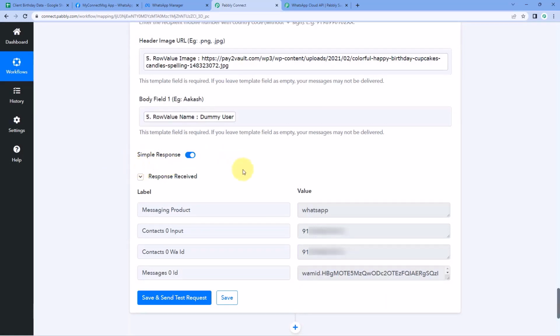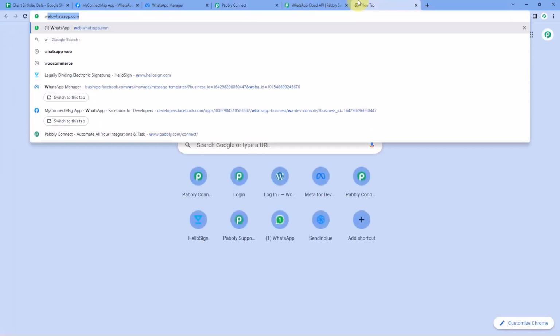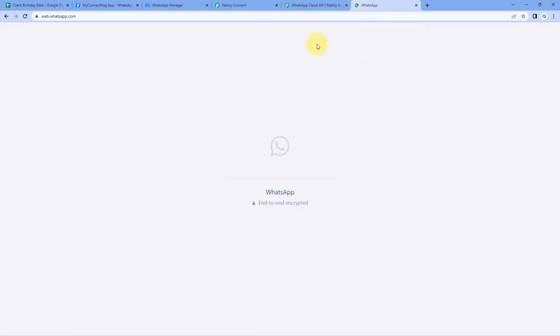Now as we click on save and send test request, here we can see that we have received some response. And this response seems to be a positive response. This response shows that a WhatsApp message is sent with our selected template on this number and with all the data which we have mapped. So let's check the WhatsApp account of this number. Let's go to a new tab. Let's open WhatsApp Web.